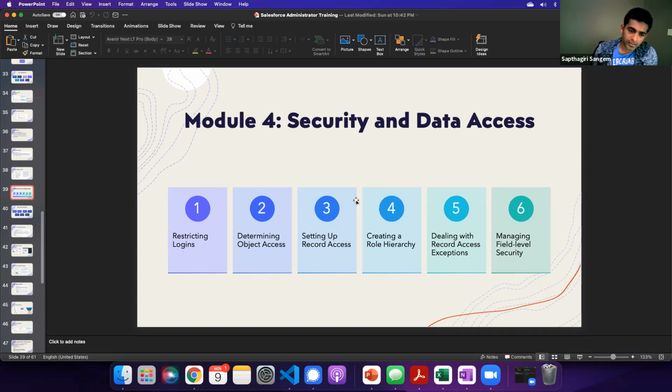Restricting logins, we will cover a little deeper, and then we will get into more data access: how to set up record access, how to restrict the record access, and how to open up access. And also what things we can do on the field level. Those things we can see in the next sessions.